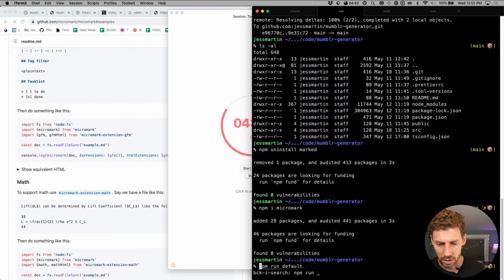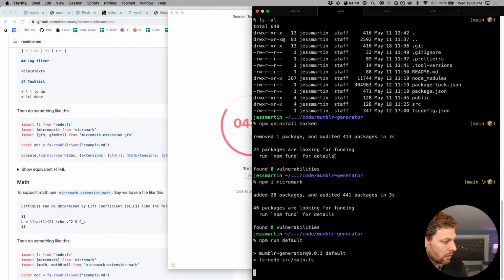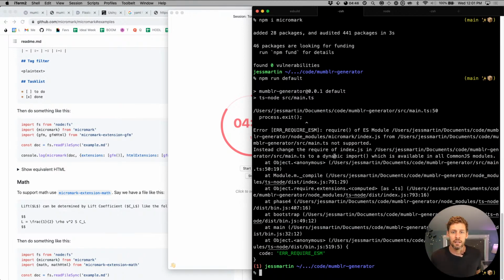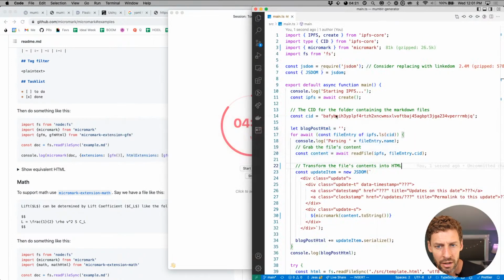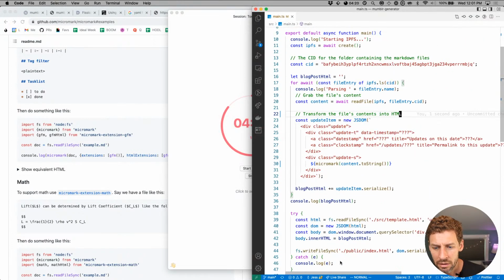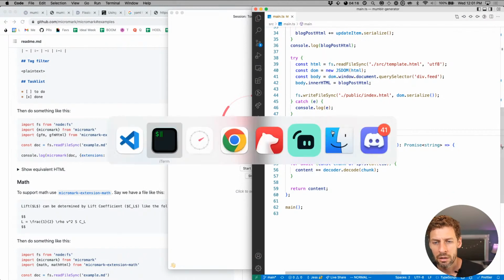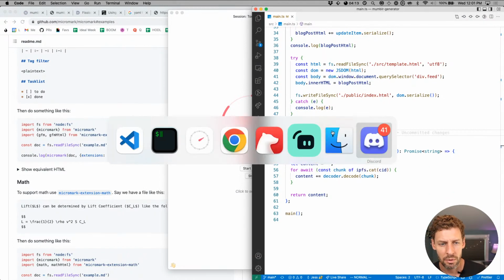So this would be npm run default, runs our whole script, including remark, and oh, boom. What is this? Require a USM module. I'm probably importing remark improperly. Error require USM. ts-node. Which library is throwing this error? It doesn't like my use of process.exit. Okay. All right, well, I thought I had tested with that. I'm a little surprised to see that.